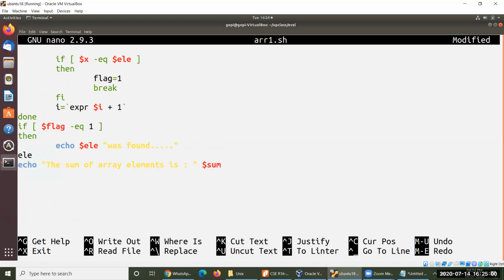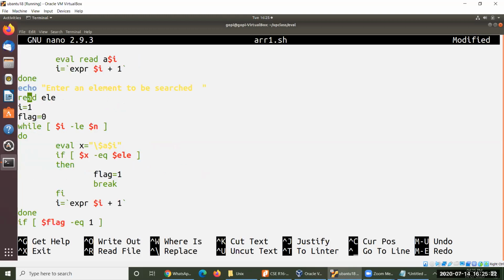Otherwise, echo "$ele not found." It is not existent. That's what you have to consider. Of course, this statement is not required. Finally, fi, the program gets over. In this way, you have to do it.